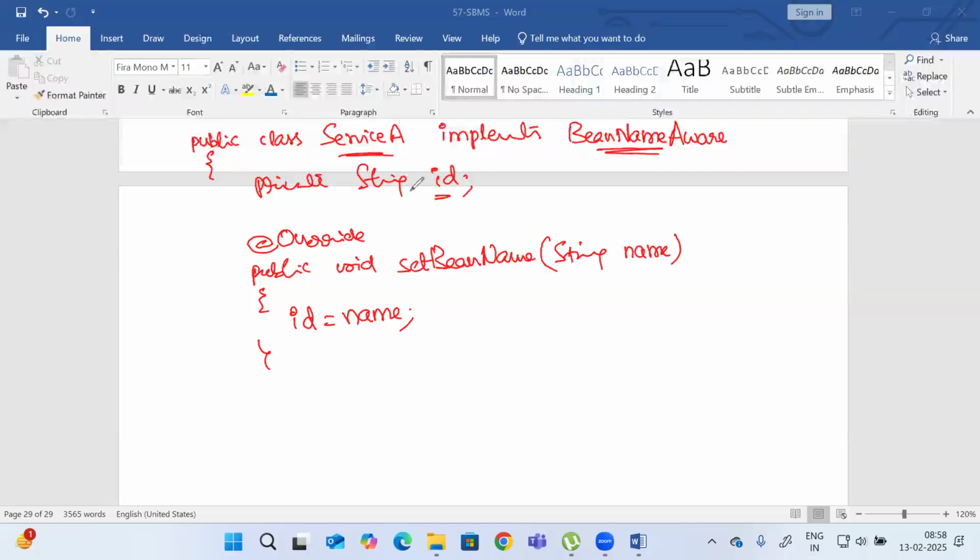Now you tell me, is this class aware of its ID or not? Who will call this method? The container. While calling, what will the container provide? The ID of the bean. That ID will be stored in which parameter? name. We are assigning this name to which variable? id. Now you tell me, does this class now know about its ID or not? Yes, this class knows about its ID. This is called the setBeanName method. Like this, it will happen.